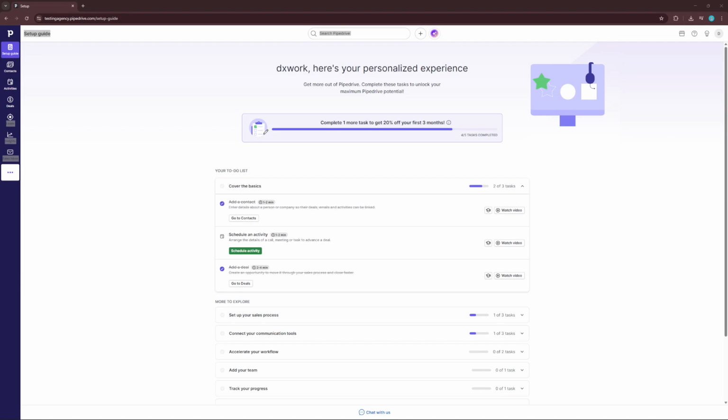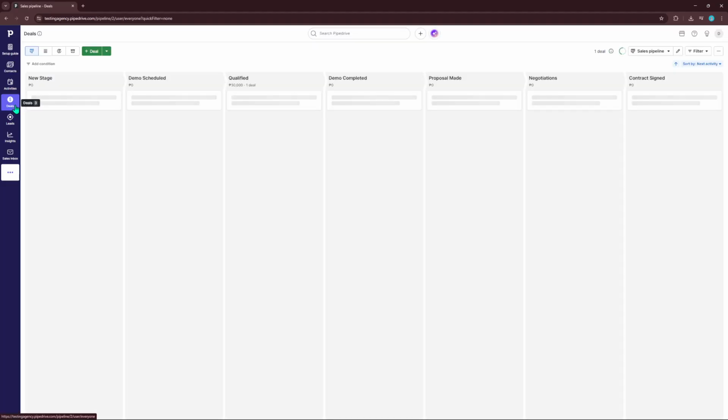In today's video, I'm going to teach you how to edit stages in Pipedrive. Let's start right from your Pipedrive homepage. From here, head to the Deals section. You'll find it on the left-hand sidebar, usually marked with a $ icon. This opens your pipeline board, where all your deals are organized by stage.